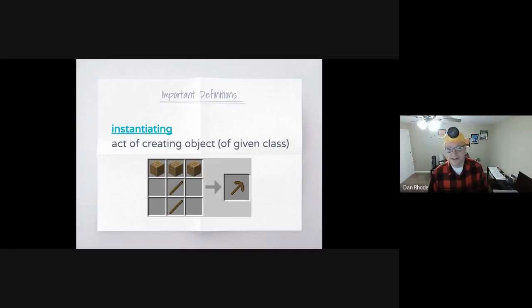Another fun word, instantiating. Ooh, doesn't that sound good? Instantiating is the act of creating an object of a given class. So I love how object-oriented Minecraft is. When you think of Minecraft, there's a class, I guarantee it. Even without having read all the code, I guarantee there is a class called block. Now, knowing that, she might have called it square thingy, but there's a class called block.